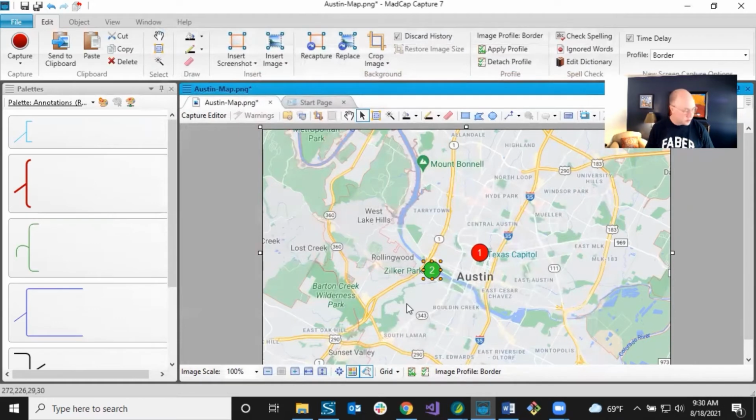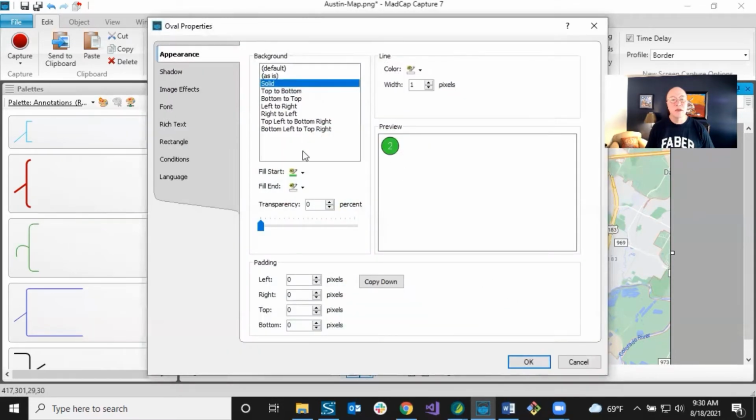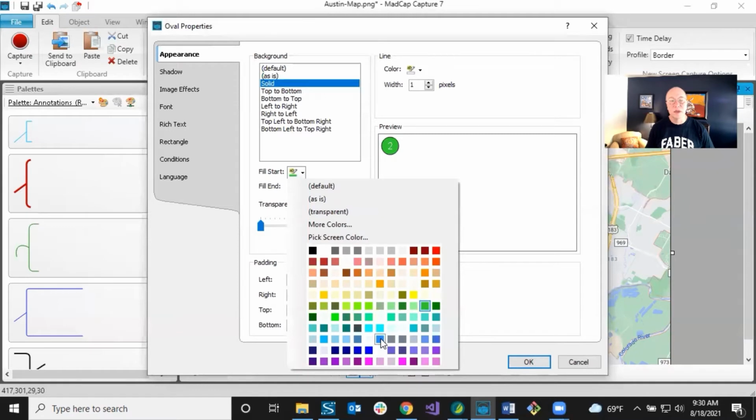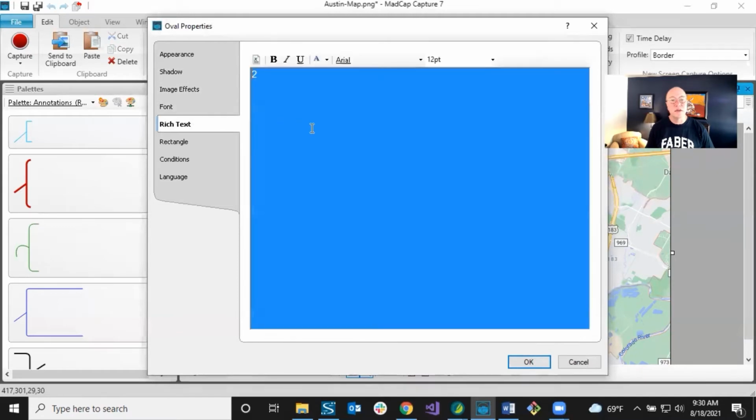These probably don't exactly match what I had in the project template, but it's good enough. And then Ladybird Lake down here, and we'll do number 3. And let's make this blue, and in here, number 3.